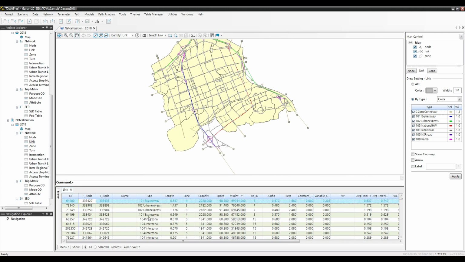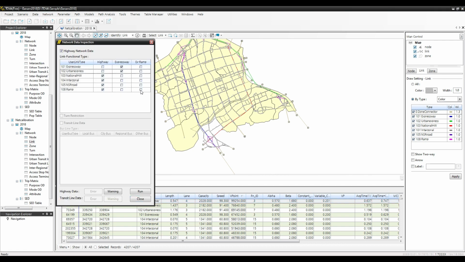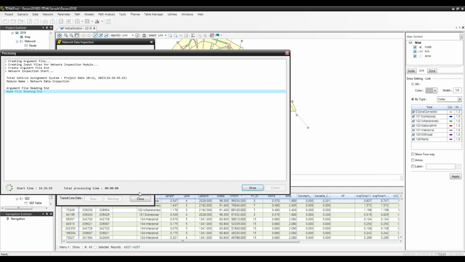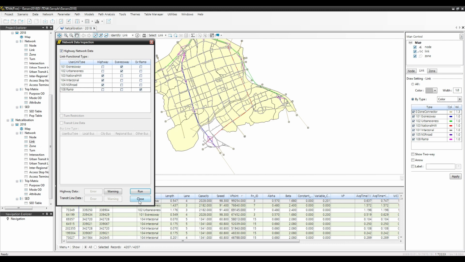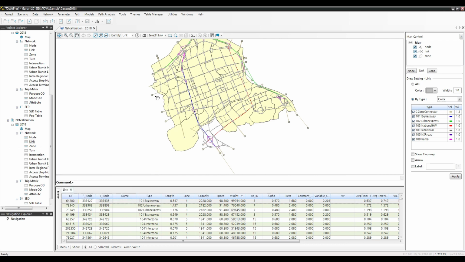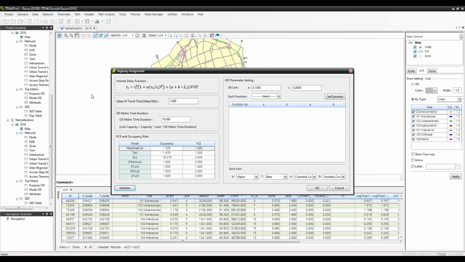So first, let's perform network data inspection, and then proceed with the highway traffic assignment model, as I mentioned in our previous session, before executing the highway assignment. You need to set the highway assignment parameters. Ensure that the value of travel time is set to 1.0, the OD matrix time duration is 10.0, and check the values for occupancy and passenger car equivalent before clicking OK.